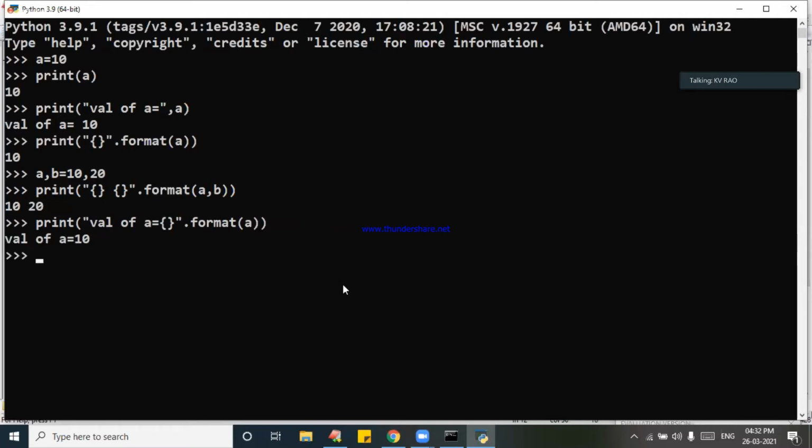See what is printed? Value of A is equal to, opening brace, closing brace. This A value is formatted in this place. Right? Look at one more example I am saying.